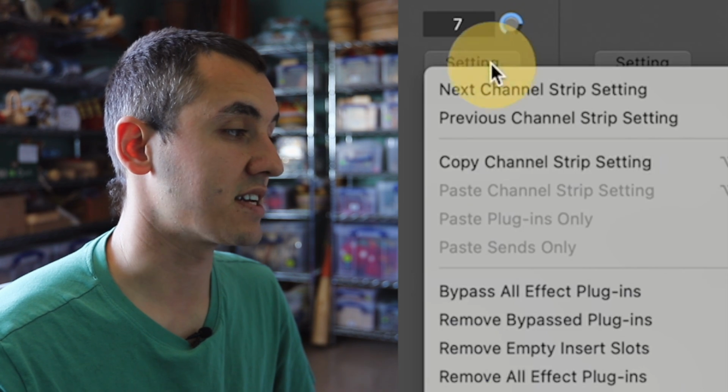Here we have settings. This is if you want to copy a channel strip from one to the other. So you might like how a specific bass drum sounds, but then you might add another bass drum channel and you want to copy over the settings from that bass drum onto the other bass drum.